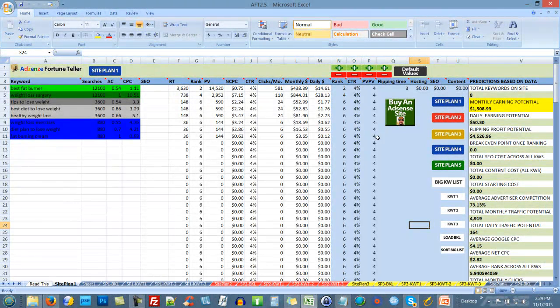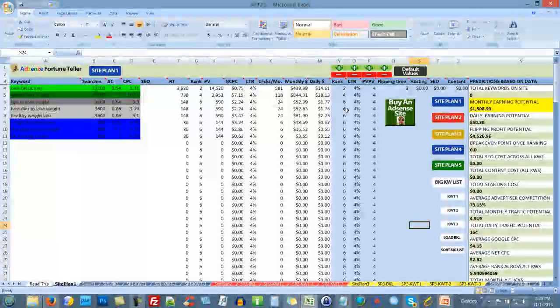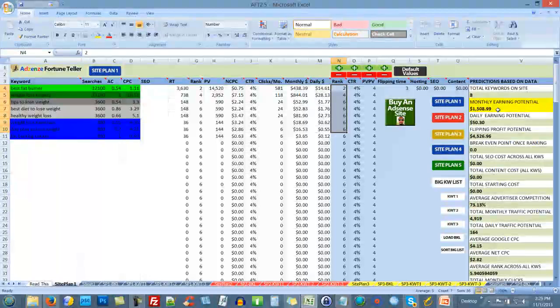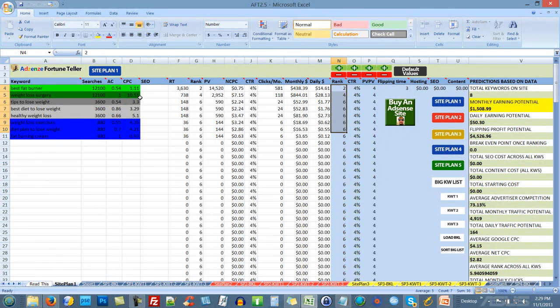So that will show you over here on the right hand side, this is pretty much the report card of your keyword group. So looking at this, if all these things were true, if you could rank at this rank in the search engines, and you could get these CTR numbers, then here's the monthly earning potential of a site using these keywords.